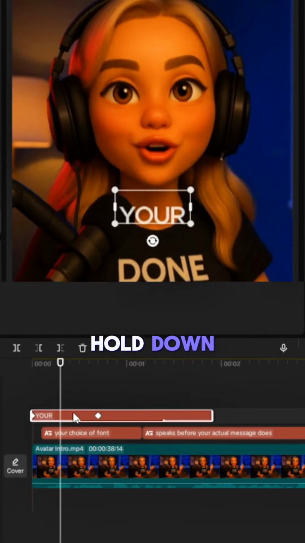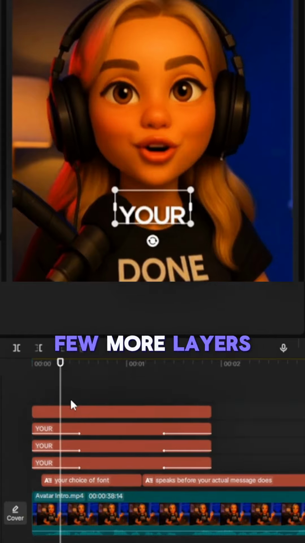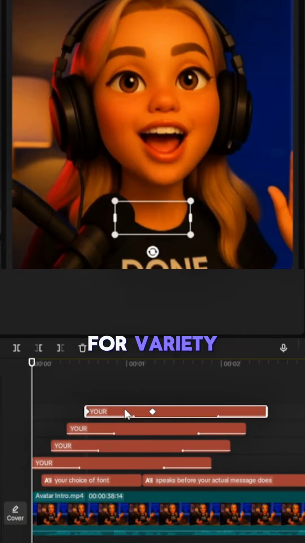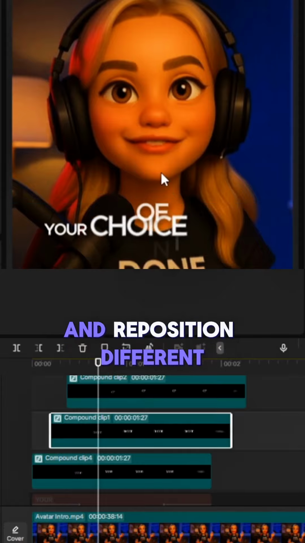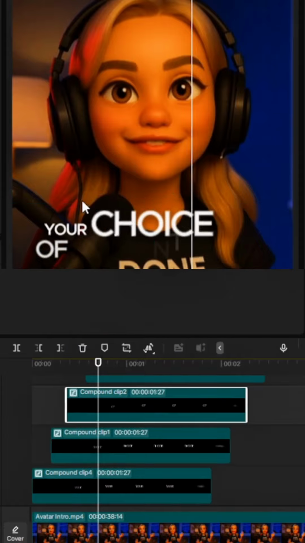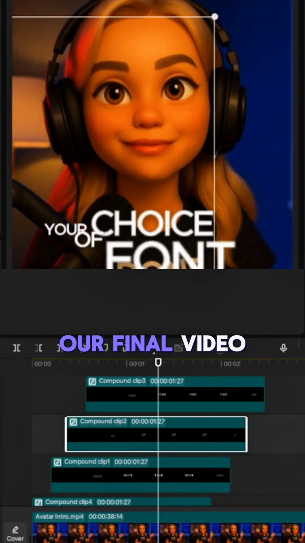To do this, hold down Alt and drag to create a few more layers, and stagger them on the timeline so they appear at the right time. For variety, you can resize and reposition different words so some stand out more than others. So that's how our final video results look.